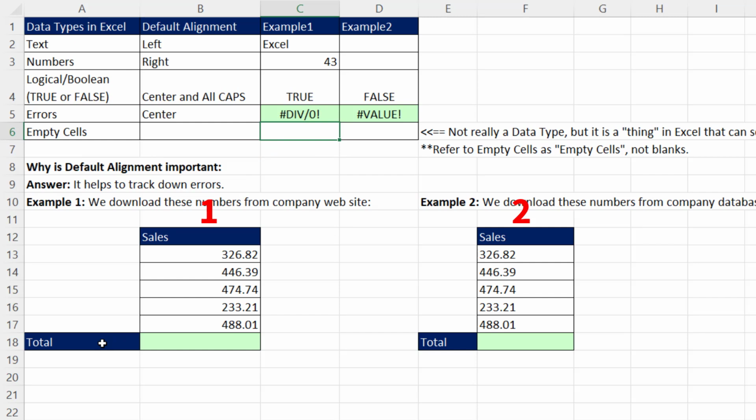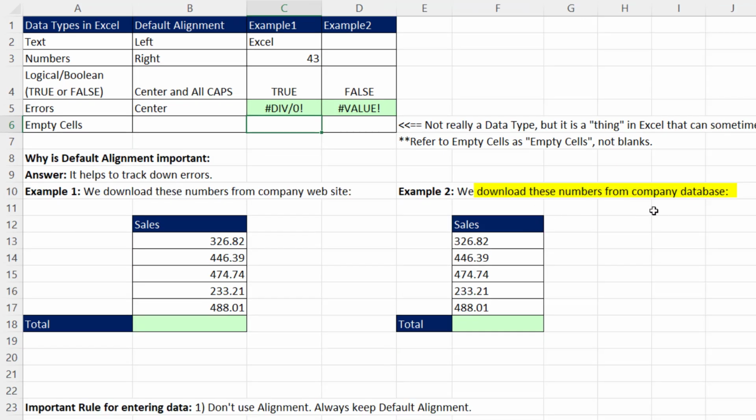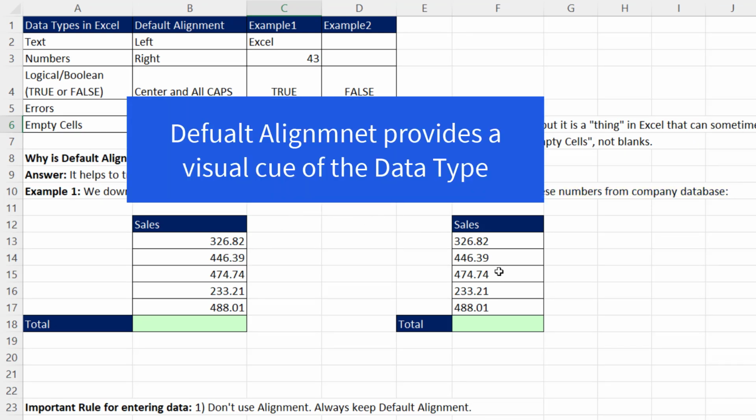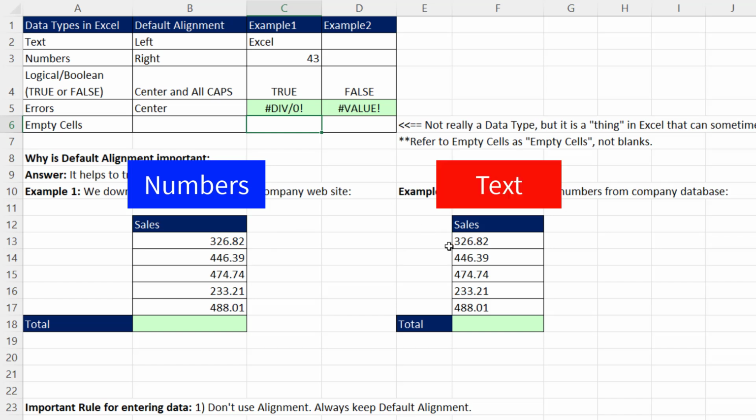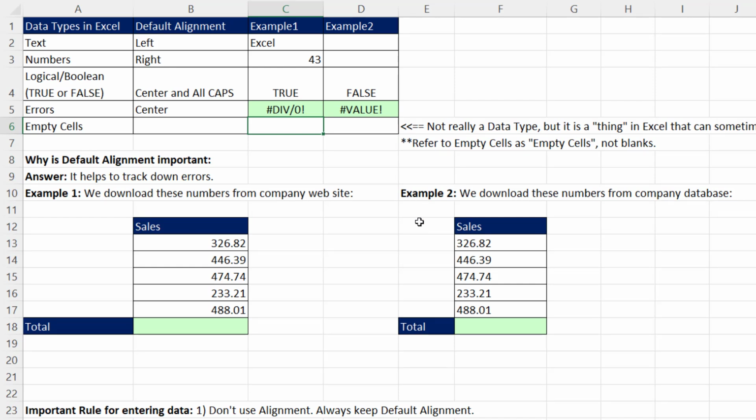Now, we have two examples of a column of numbers. This one right here, we downloaded these numbers from the company website. And here, we downloaded the numbers from the company database. The default alignment is a visual cue to tell you what type of data Excel thinks this is. Excel thinks these are numbers, but Excel thinks these are text values. And text numbers do not work in most formulas. So let's just try to add both of these columns and see what happens.